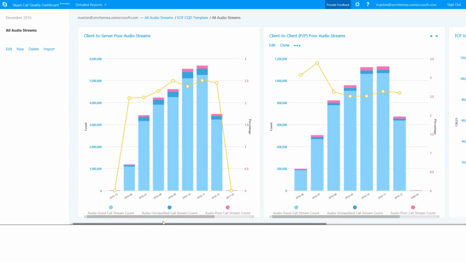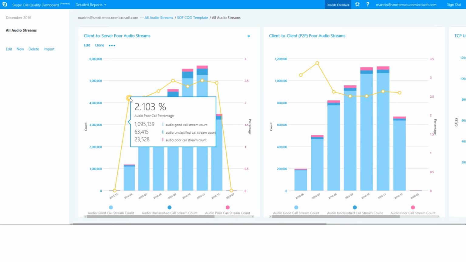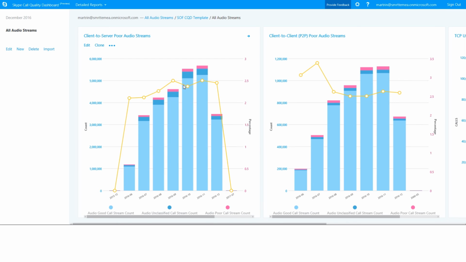So let's go back to the client to server poor audio streams and review that. As we've seen earlier, the client to server poor audio streams has a trend that's not good. That is not good because the trend is going upwards. If we see the poor stream ratio, we started at 2.1%, and then over the course of the past few months, the poor call percentage went up. So that's definitely an area that needs investigation.